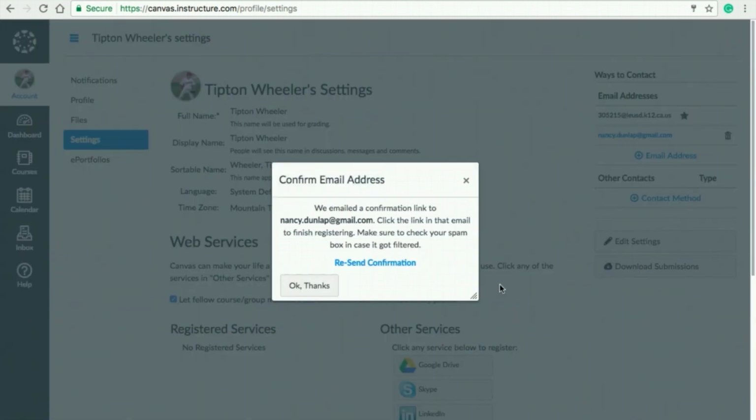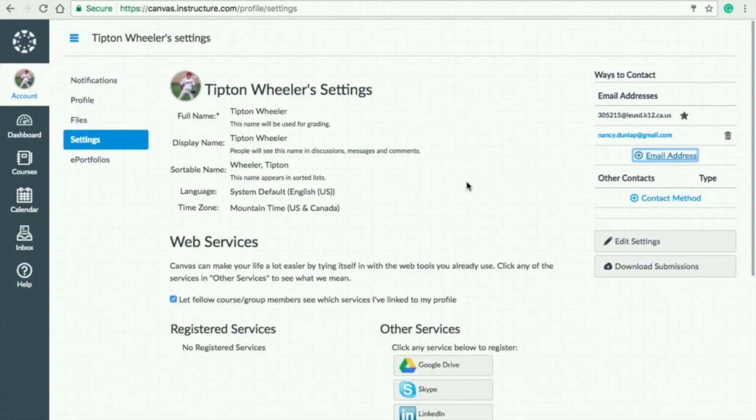So I'm going to say register right now, and I'll have to confirm it. I'm not going to do that right now, but you can see that now a second email is up here, not my email. You're going to put your own email there. And once you've added that email, it will be a way for you to be contacted, to be notified of things you need to know.